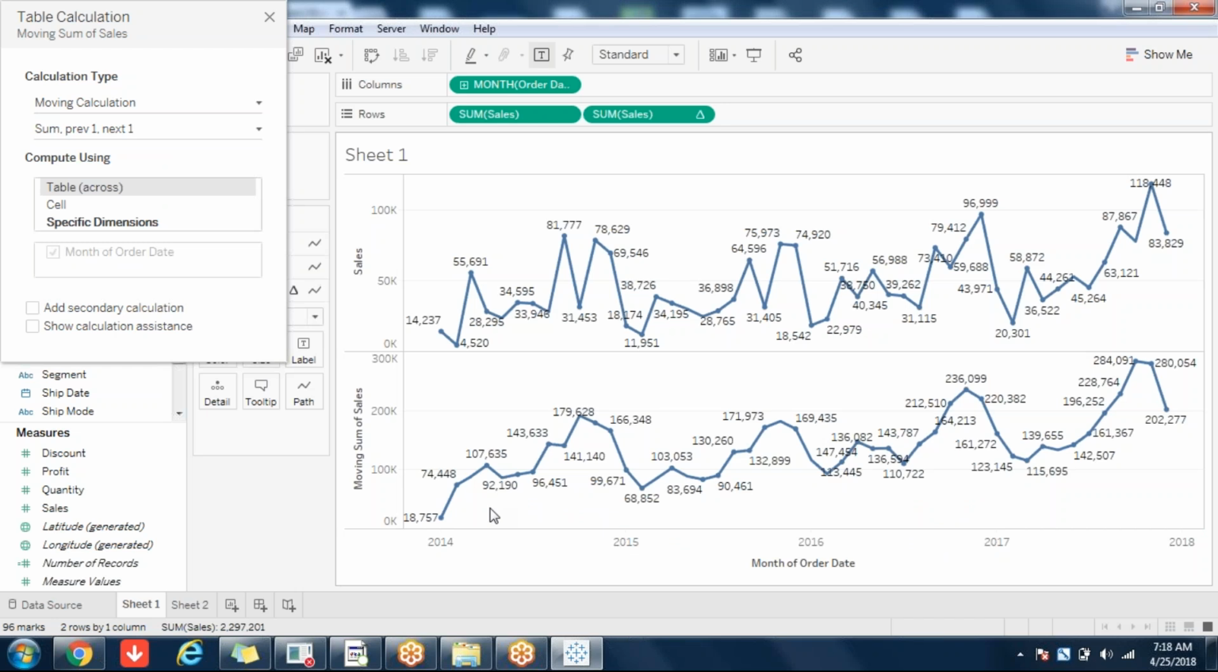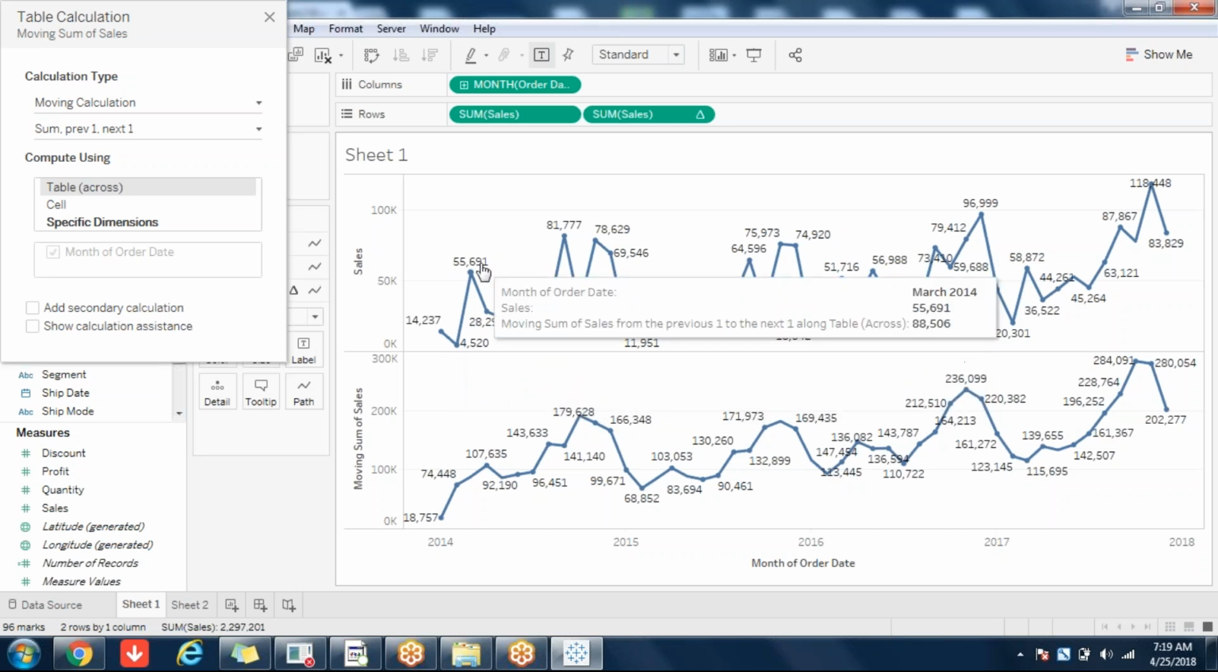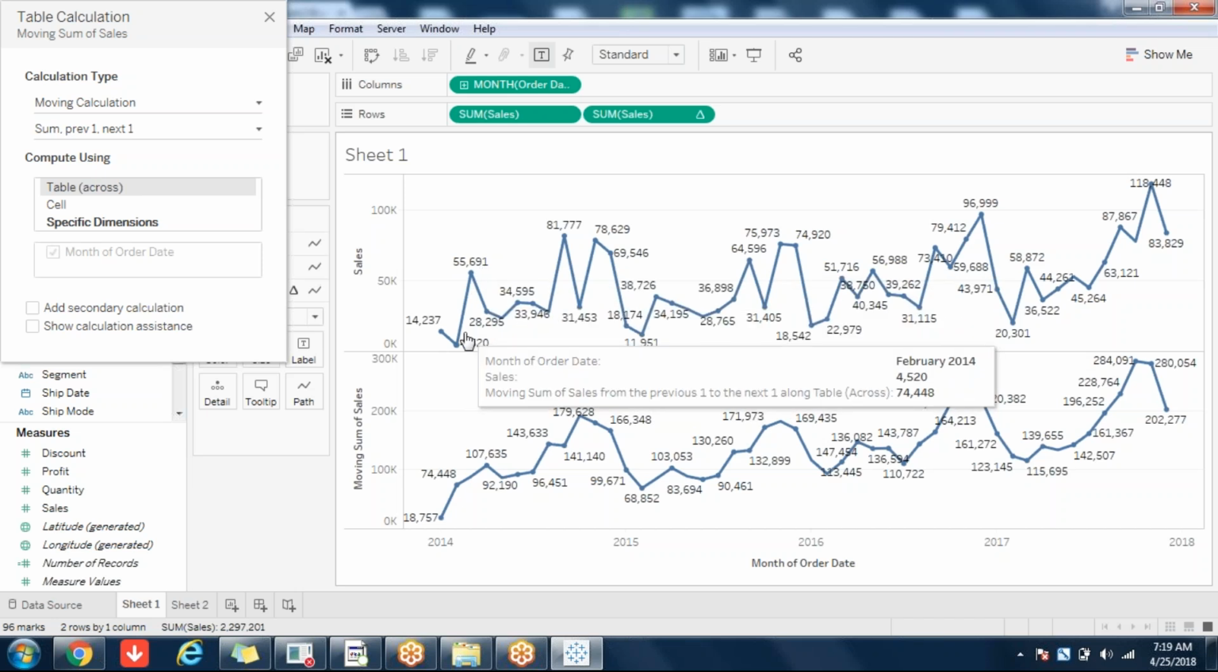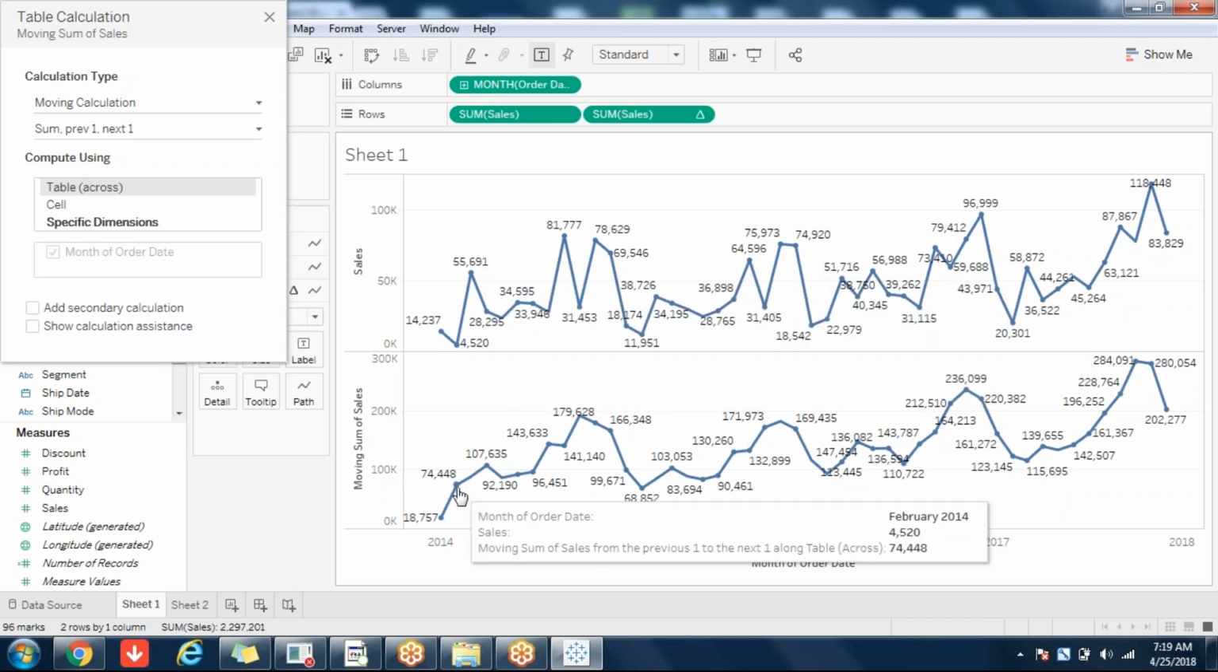Yeah, for 14, one previous value. There is no previous value. What is the next value? It's 4520. Okay, so you got the output, 187. For 4520, what is the previous value? 14. What is the next value? 55691. So it is 5478.